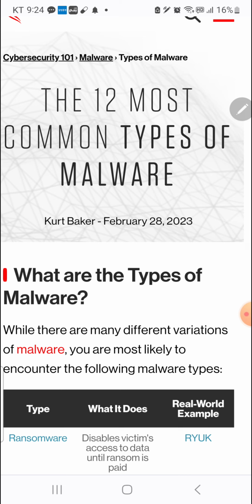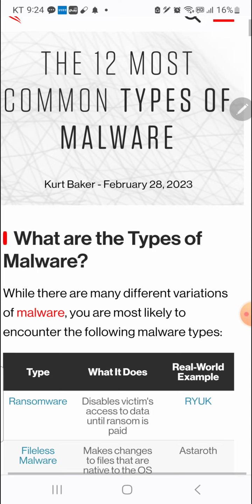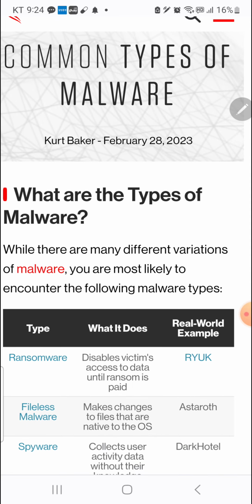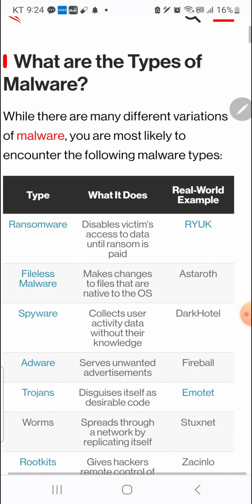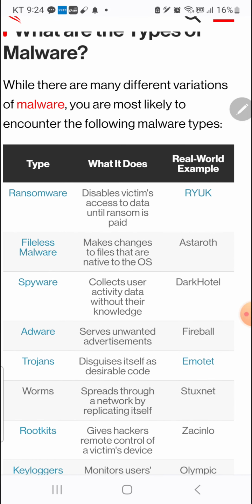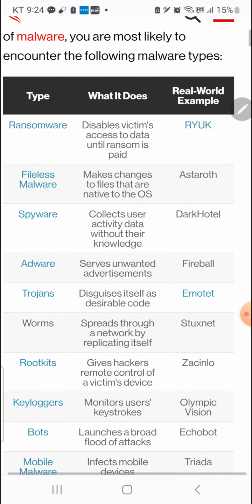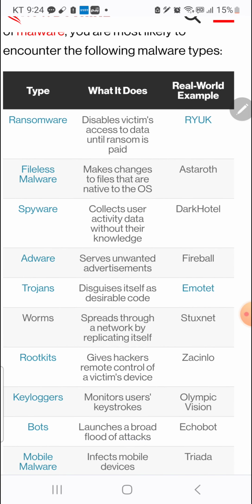There are 12 most common types of malware. Kurt Baker, February 29th, 2023. What are the types of malware? While there are many different variations of malware, you are most likely to encounter the following malware types. Type, what it does, and real-world example. Type: ransomware, disables victims' access to data until ransom is paid.